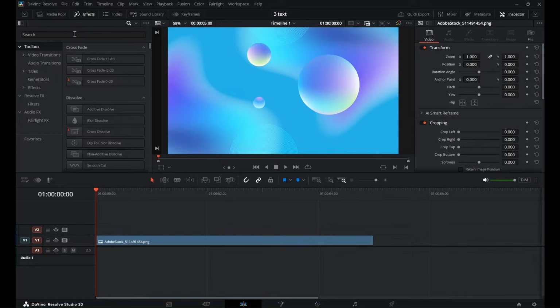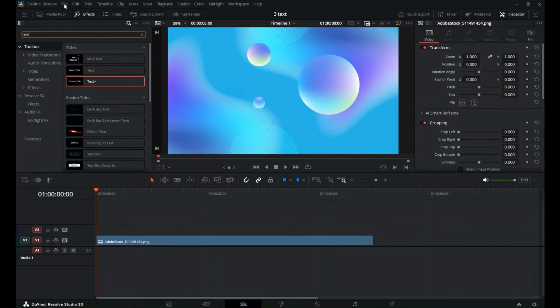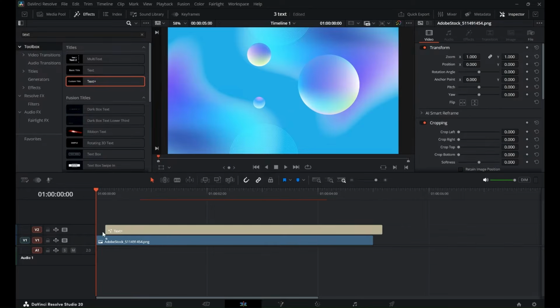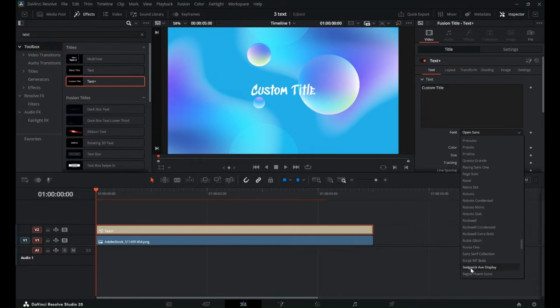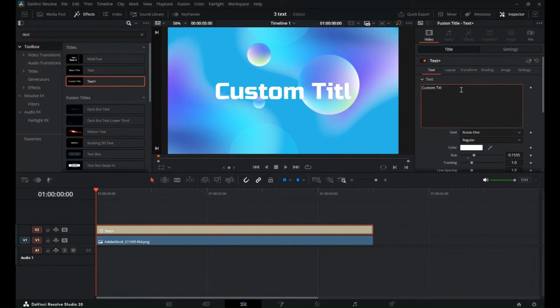Let's move on to the fade text effect, a clean and simple way to reveal your titles. Let's start with the Text Plus effect. Type in your text, then adjust the font size, color, and tracking to get the look you want. I'm using the Rousseau One font for this effect. It's clean and bold, perfect for a smooth fade.